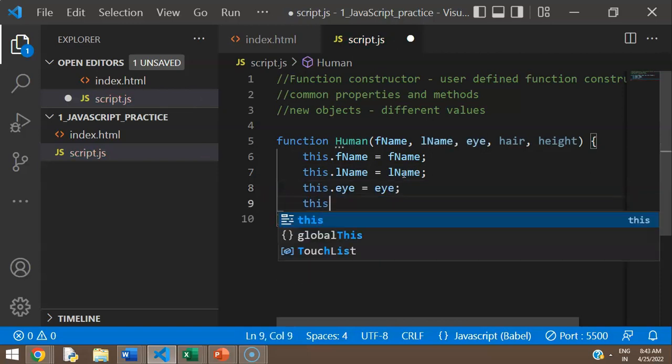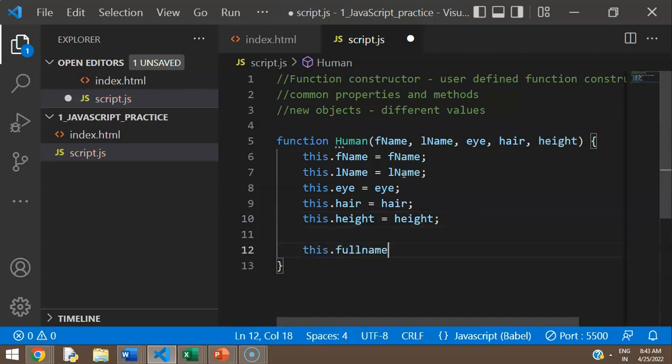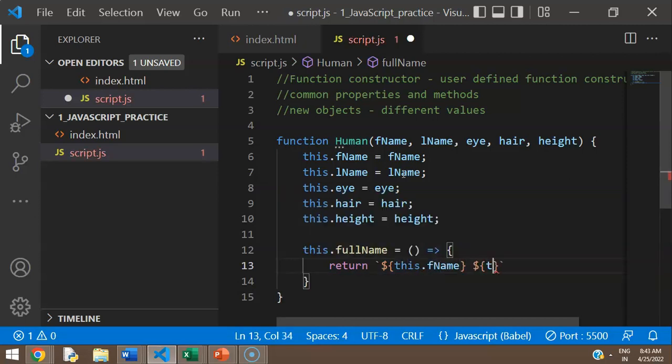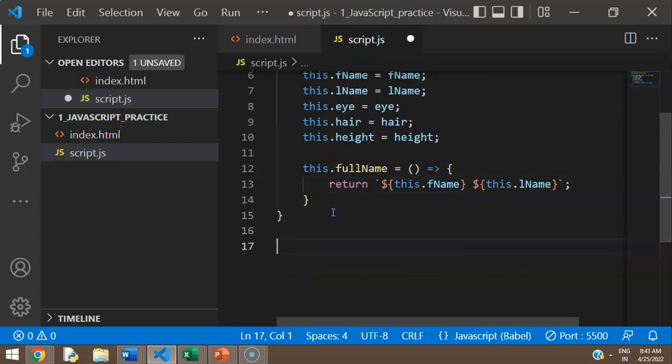This.eye would be eye, this.hair would be hair, and this.height would be height. And similarly, just like you've done before, you can create your arrow functions, or you can create methods as well. So this would just be this.fname with a space and this.lname like this, and that's it. All right, so now we've created our function constructor, so we can now use that to create our objects. So basically what I would be doing is I'll just have to define and assign.